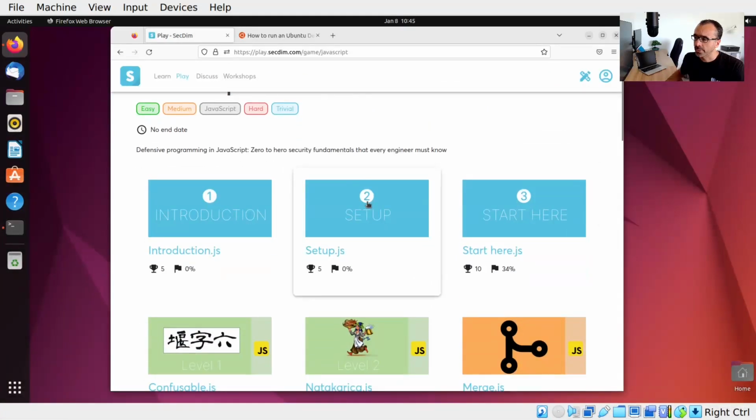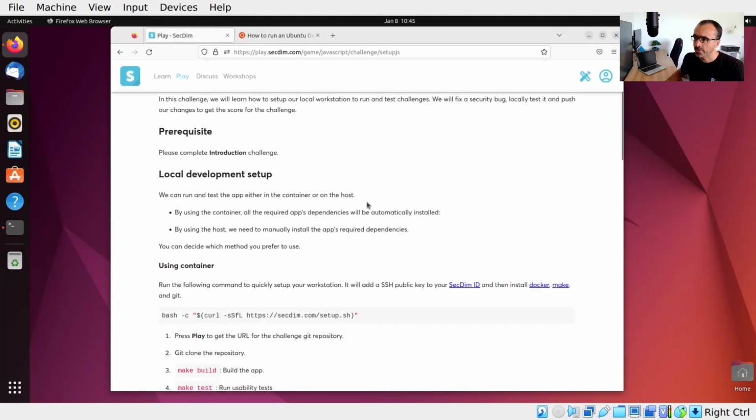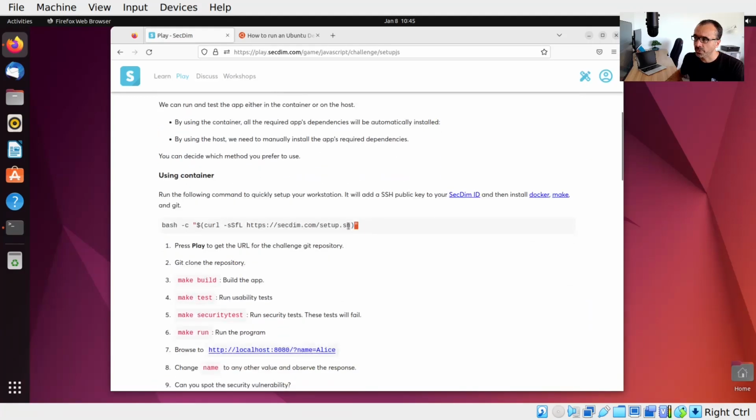JavaScript, setup.js. If you scroll down a bit, you will see a bash script.